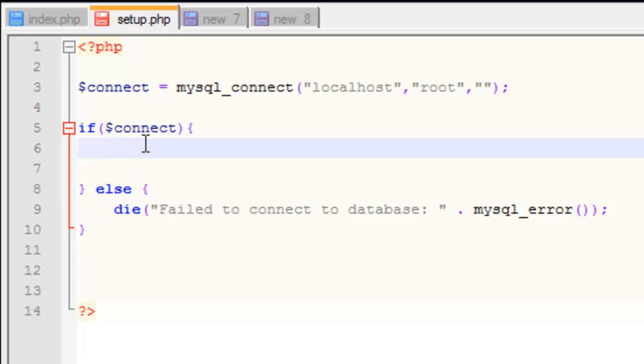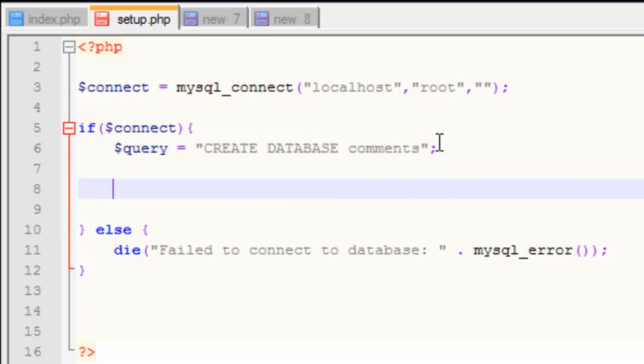Alright, if it has connected, we want to create a database. So what we're going to do is create a query and store it in our variable called query. And this query will say create database comments. So the database name will be comments. And then we need to execute that query.